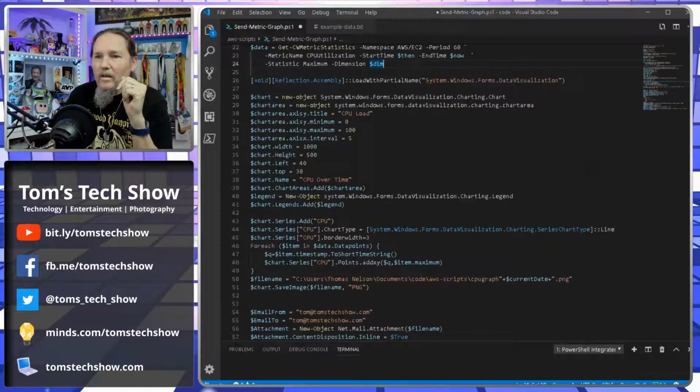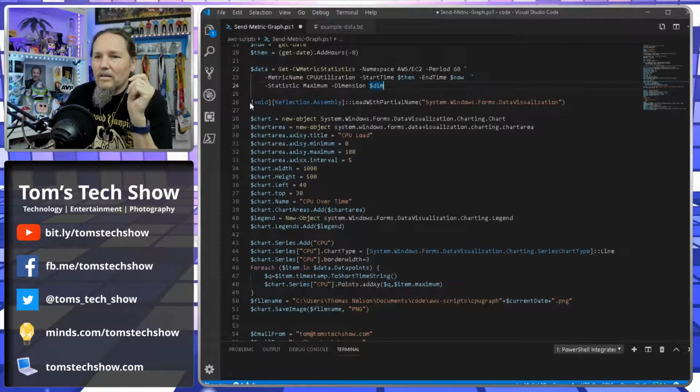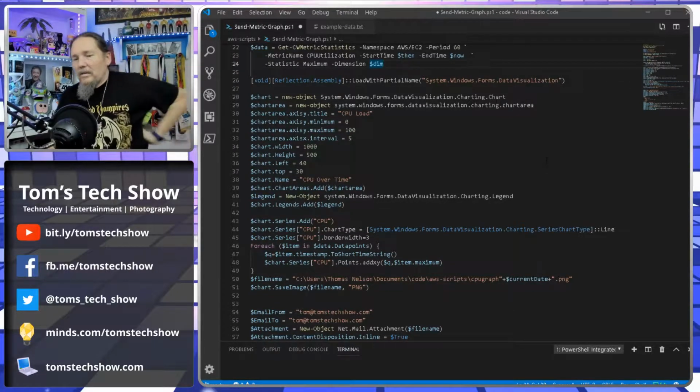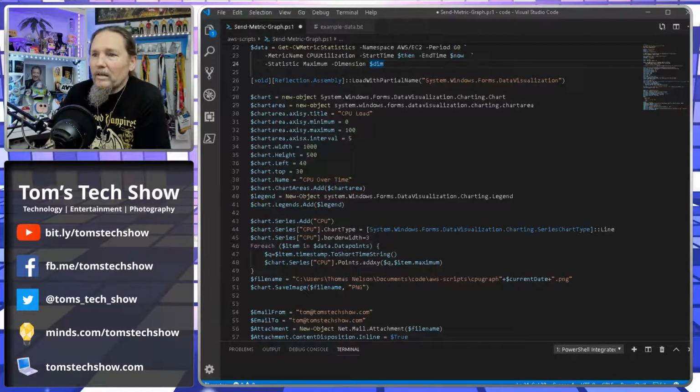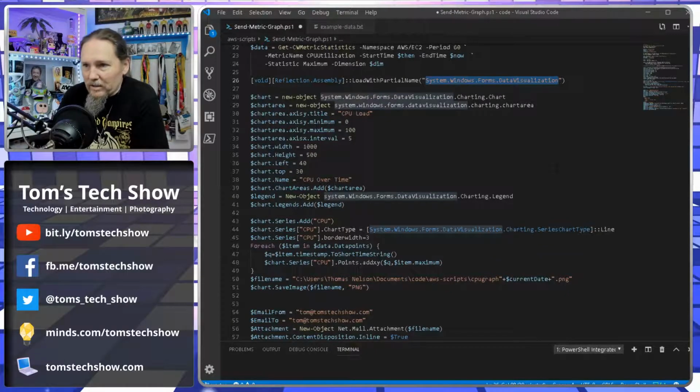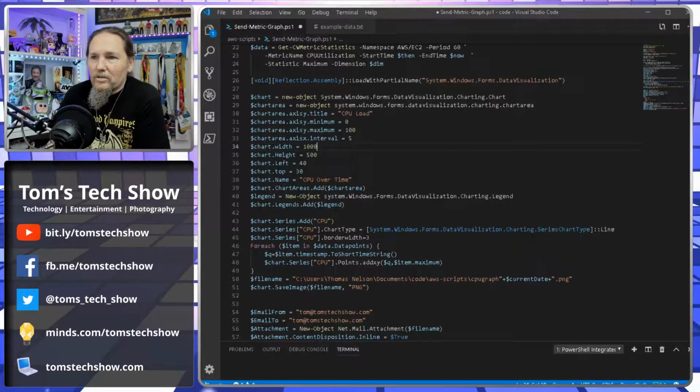Now we hit the graphing area of the script, which is we're pulling in the Windows System Forms data visualization object. So that allows us to create a chart. So it creates this new object of a chart, System.Windows.Forms.DataVisualization.Charting.Chart. I know they just repeat themselves over and over again.